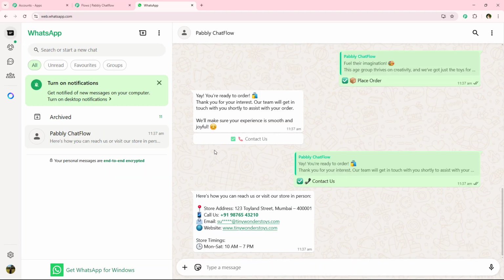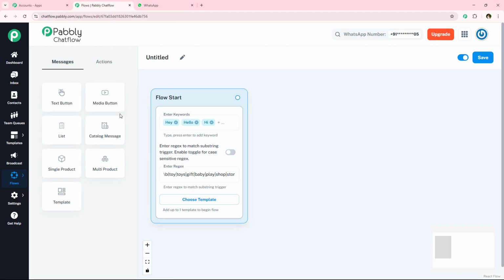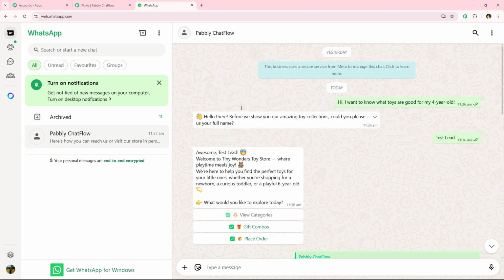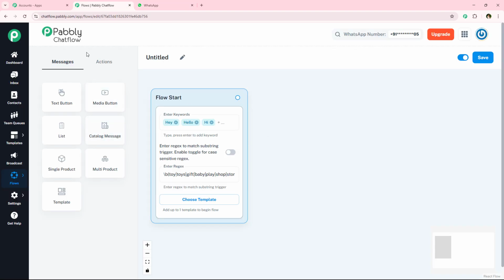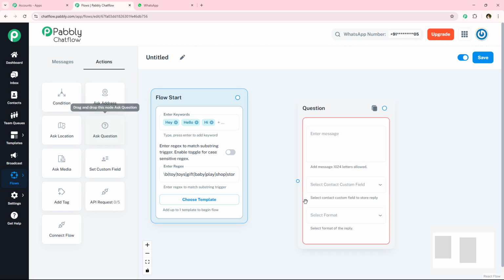Now when my user sends me a message, I'm just going to set up the message which I'm just going to first reply them with. So first I'm just going to ask them for their full name, right? So I'm just going to go towards these actions from the left side and drag and drop this ask question and connect it with this flow start.